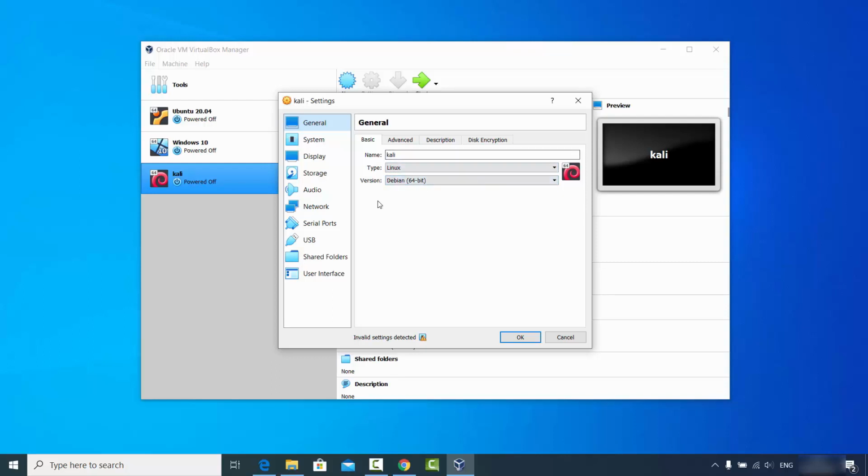So you will see those options here, and at any time you can change these settings. In general, just go to the advanced settings and then choose the shared clipboard and drag and drop bi-directional option. This will enable you to drag the files from your host machine, which is Windows in my case, to the Kali Linux and vice versa. Now in the description, you can provide any description, and in the disk encryption, just leave it as default.